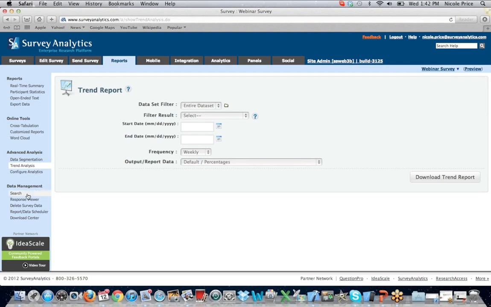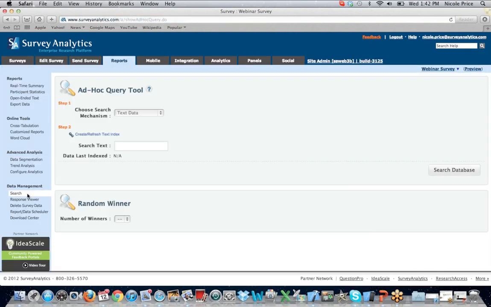So down here we have our data management options. This gives you the ability to search within the collected data and to choose a random winner, which again works really well with SurveyPocket. We've used it at conferences ourselves when giving away iPads. We would use the random winner so that it was the system's rolling. There was no human error involved or nepotism.